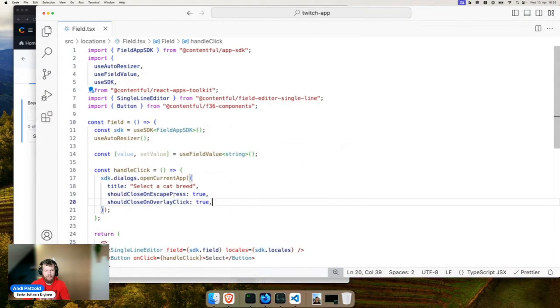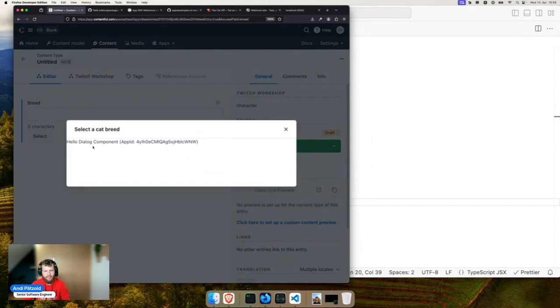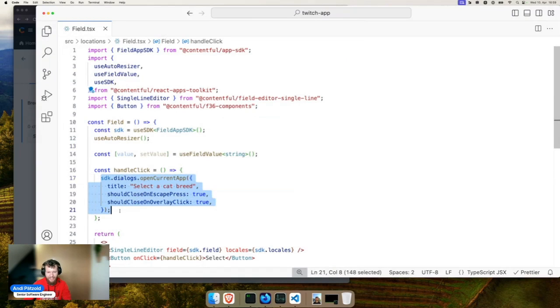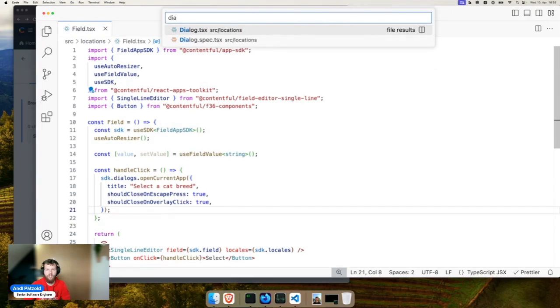Now, it's showing text in here, but I haven't even specified any text. It just says hello dialog component, even though nowhere here does it say that. And the reason for it is that it's a location. It's very similar to field or sidebar or entry editor, and therefore also has its own file within our project.